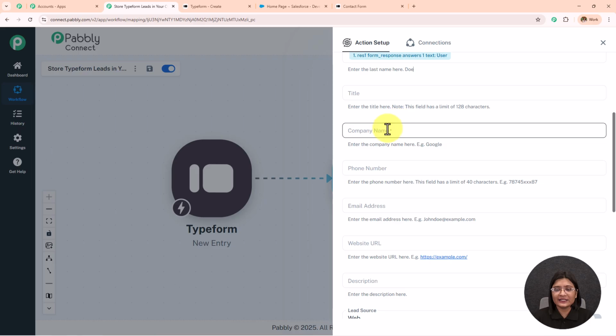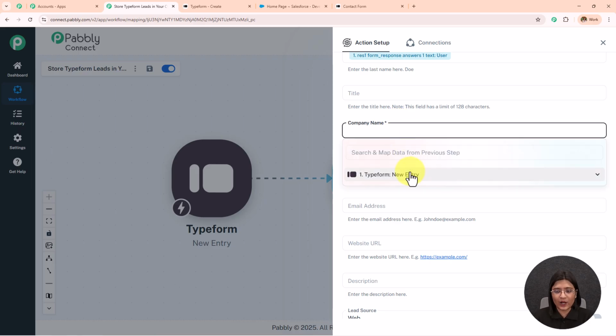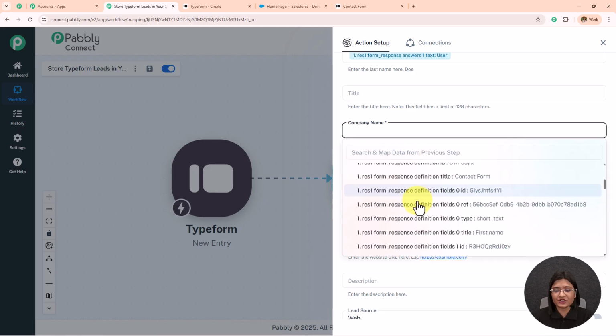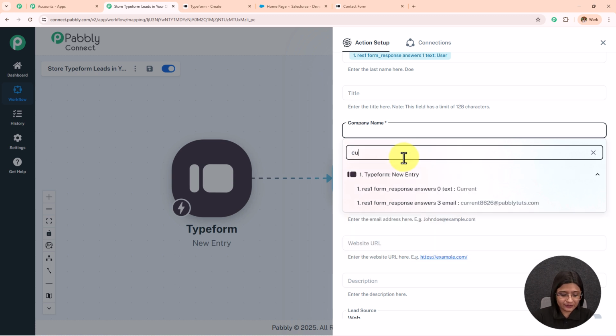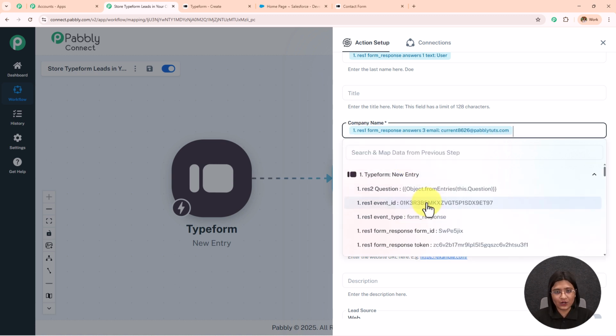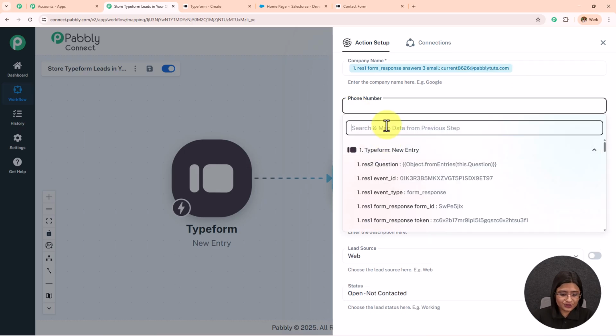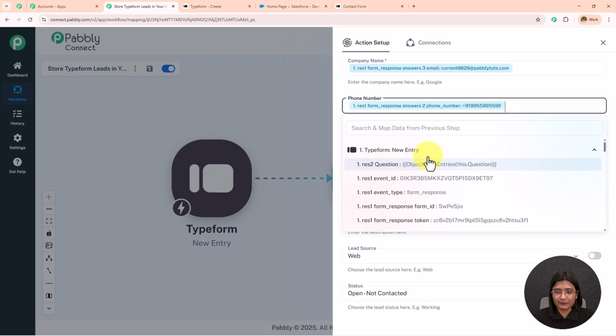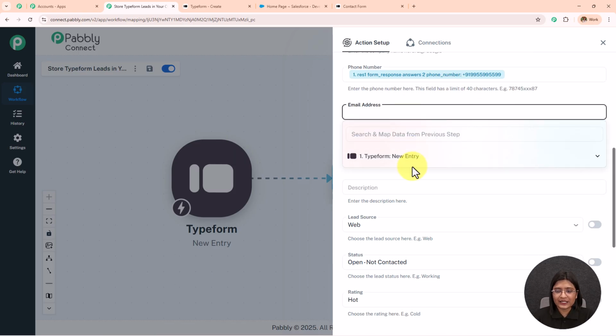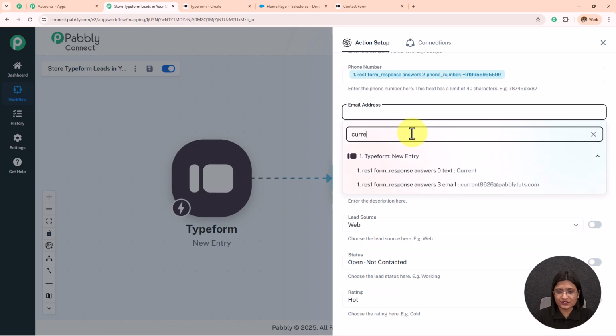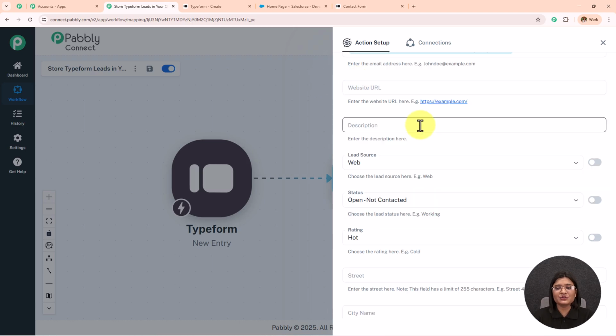Salesforce. Now in the company name, as this is a required field but I have not received the response, what can I do? I can enter the email address here. So for now I'm going to enter the email address, and I have received the phone number also, so I'm going to enter the phone number. And then I'm going to enter the email address, which is this one. Now the website URL and description are also not required fields, but if you have captured more details of this lead, you can add that or map that over here.